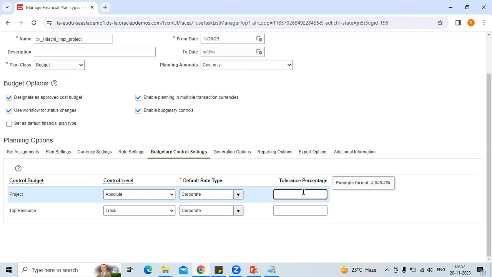Now let's say the tolerance percentage is 1, and you have a budget of 1 cr, so till 1 lakh still you can procure something. But if you are trying to procure some items of 2 lakhs or 3 lakhs, the system will not allow you to do that. This is an interview question. They will ask you about the control level. If you are planning to switch your jobs, they will definitely ask you about this. What is absolute and what is advisory?